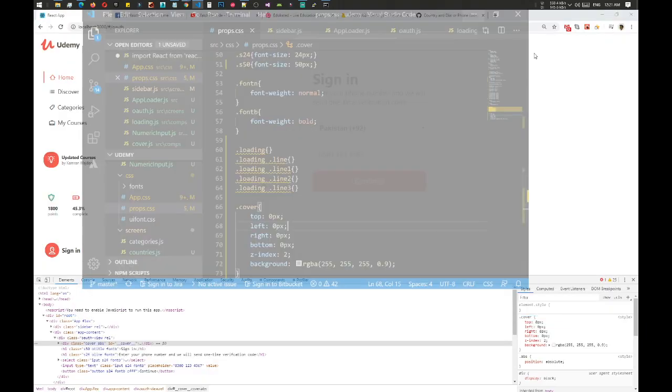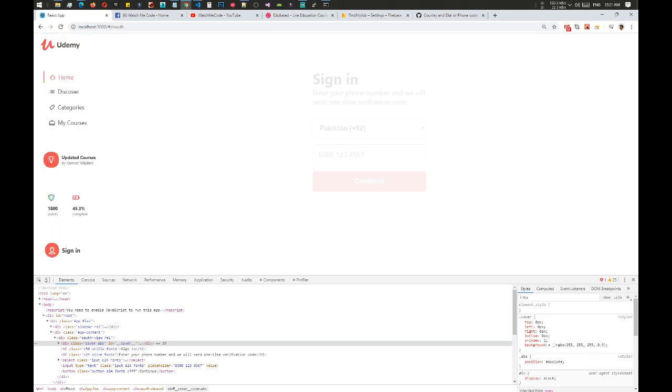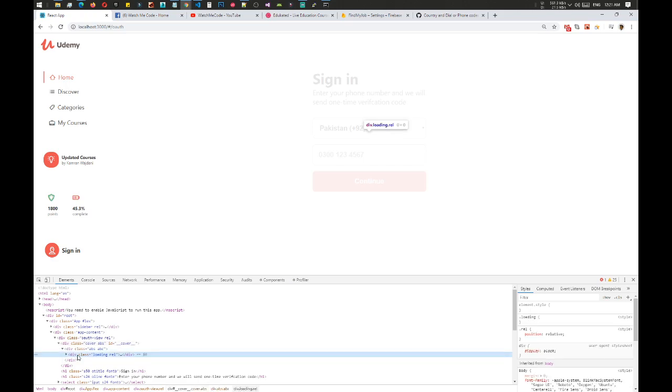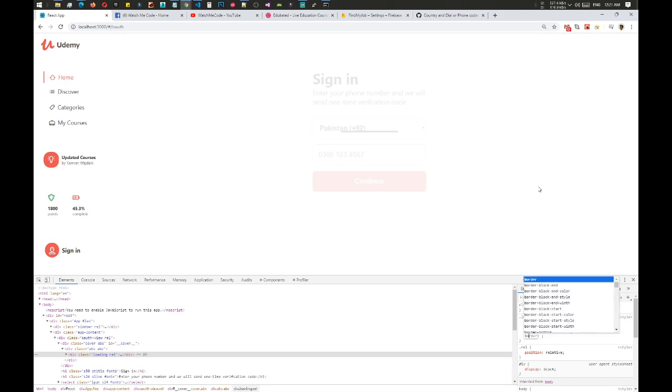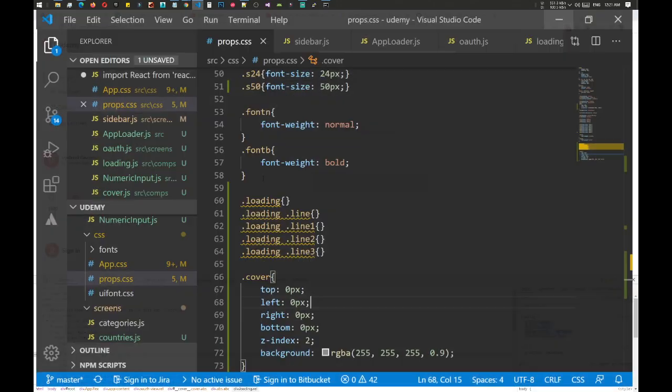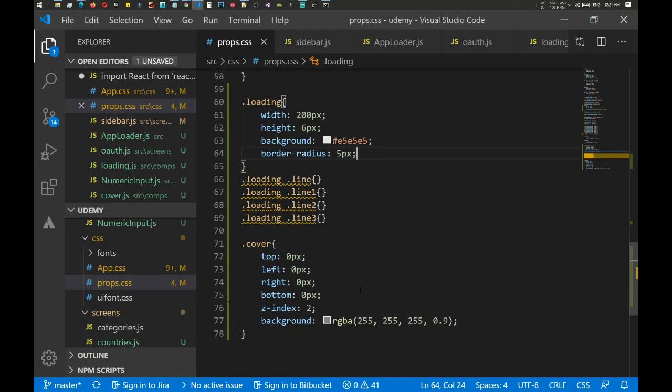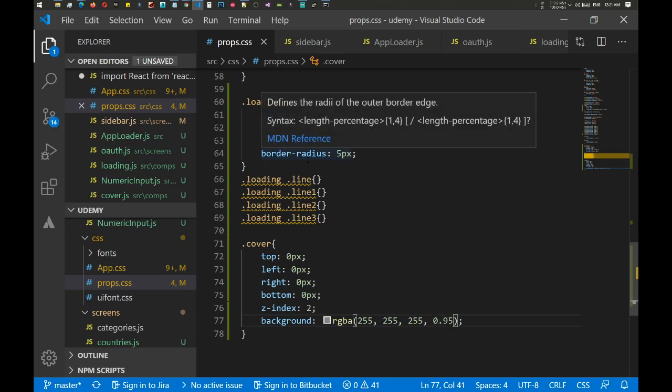Now we need to create the loading effect. Let's go to cover, ABC, and loading, and we need to add a width of 200 pixels and height should be 6 pixels, and position is relative already. And let's add background of E5, E5, E5, and border radius should be 5 pixels. And great, now quickly copy and paste inside the loading. I guess we should just use N595 actually.